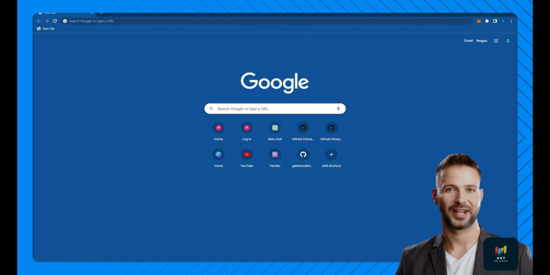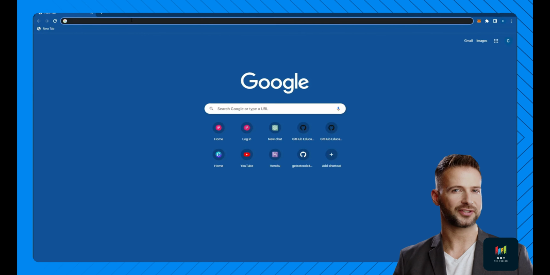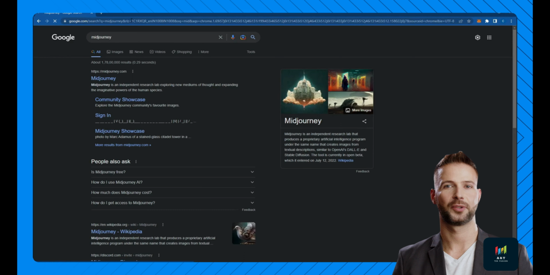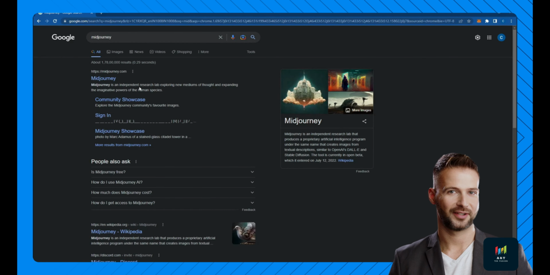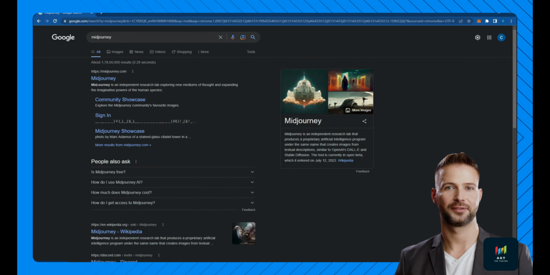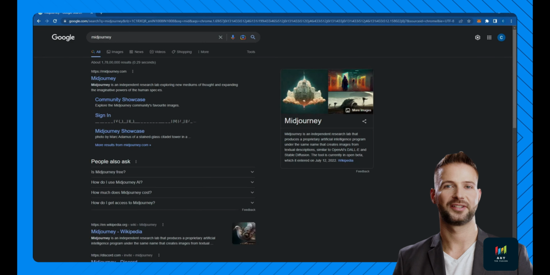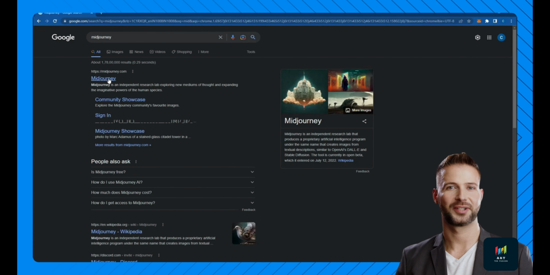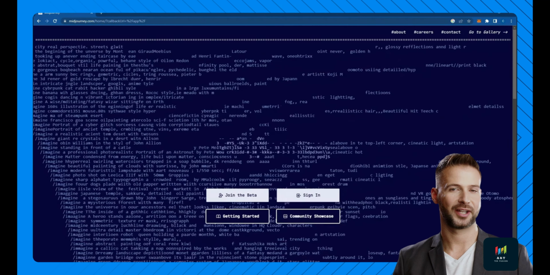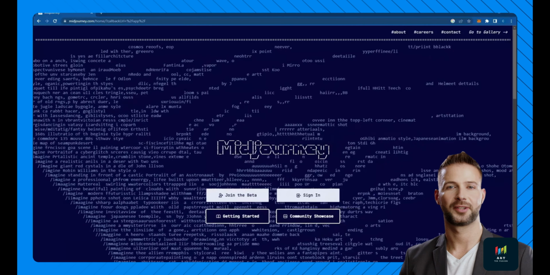In this video, we will take a look at how we can get access to MidJourney bot in Discord. So for that, first of all, we need to open our preferred browser and just search for MidJourney. So we'll just type here MidJourney and we will just search for it, and you will get this first result for midjourney.com, which says MidJourney is an independent research lab exploring new mediums of thoughts and expanding the imagination powers of human species. And you can see further details related to it, and we can just click on this particular link and you will get redirected to this particular page where we can join this beta.